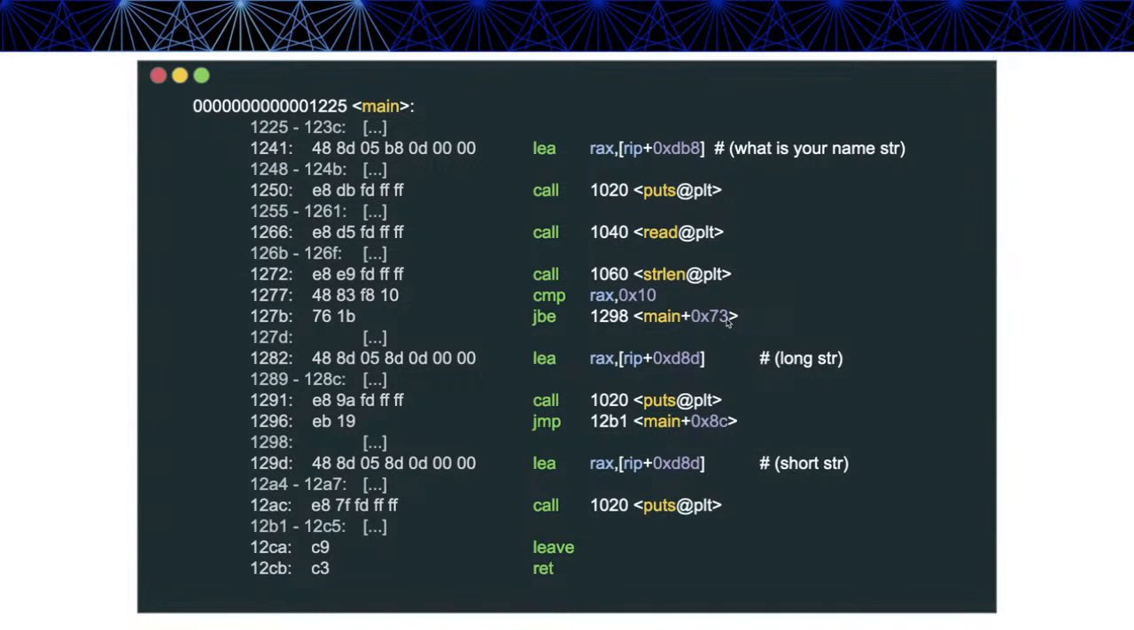If it doesn't jump, then we go through, we load in the long string, write it to standard output, and then we have an unconditional jump. This JMP instruction is just going to go all the way down past our puts call, which puts stuff into standard output, into 12b1, which is just past the output, and it returns. So that's our conditional statement. Either we go down the route of loading our long string and then executing puts, or we go down the route of loading in our short string and then executing puts.